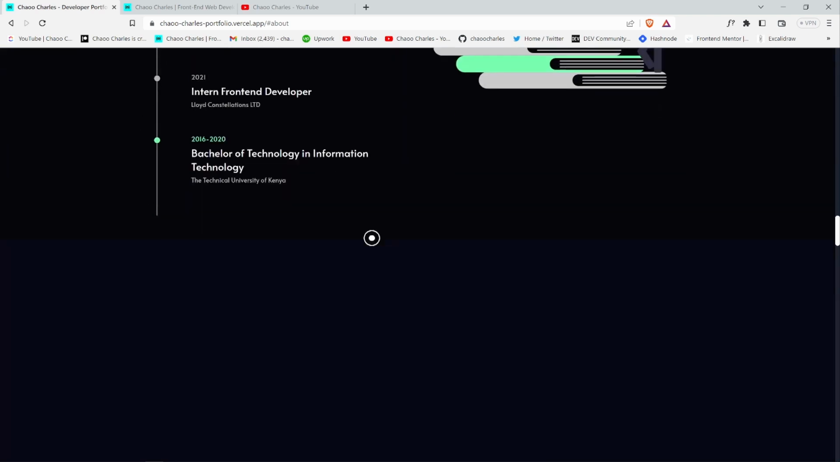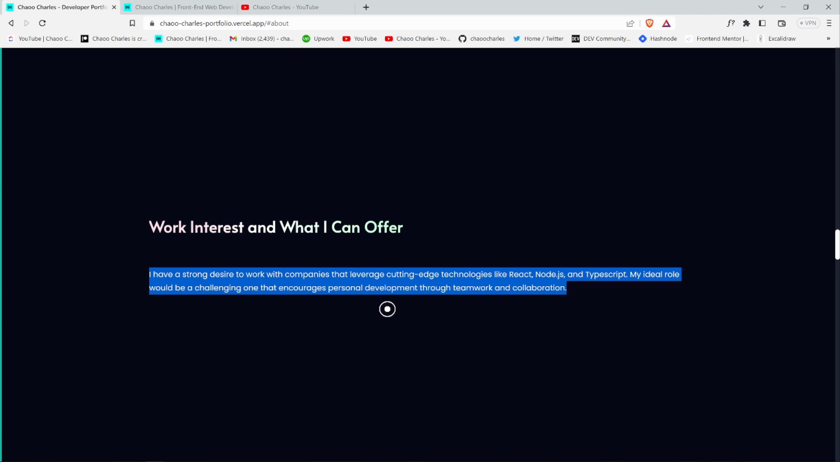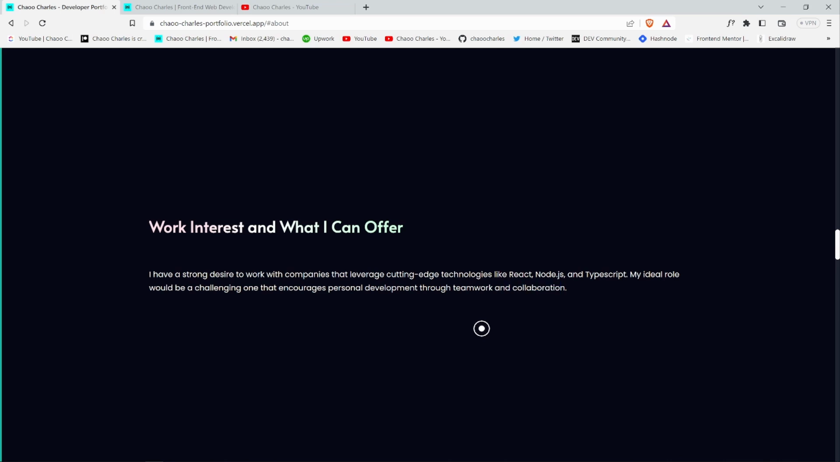Now we have the next part here, which is work interest and what I can offer. So here I describe in which environment I like to work. If I'm not freelancing and I'm being employed full-time, I would like to work in a team which encourages personal development, and also collaboration, and a company that uses modern technologies, because that's what I know, like React, Node.js, TypeScript, Tailwind CSS, and all that fun stuff.